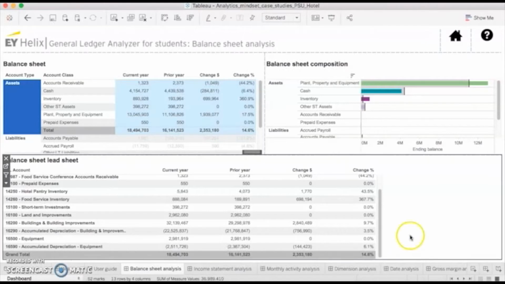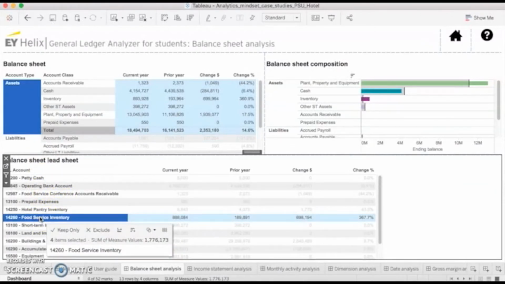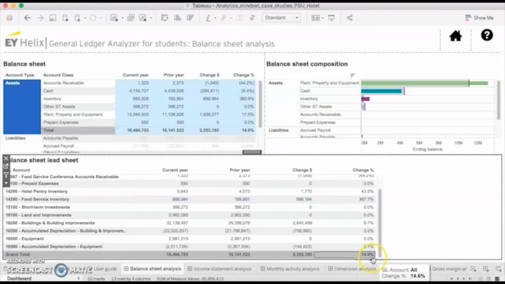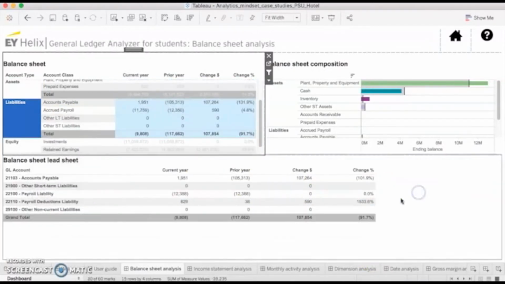This increase may be attributed to food service inventory that had a huge jump of 367% increase year over year, resulting in that 14.6% increase. Next, we can go to liabilities, control click again, and you can see that there are 5 accounts that make up the liabilities for Peach State University. And again, you can see current year, prior year, dollar change, and percent change.